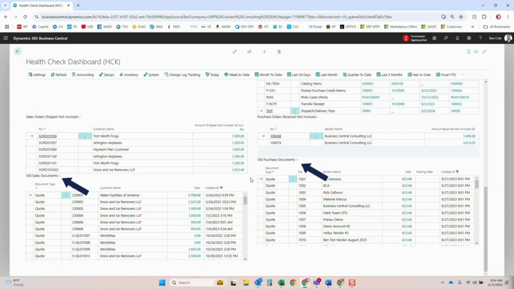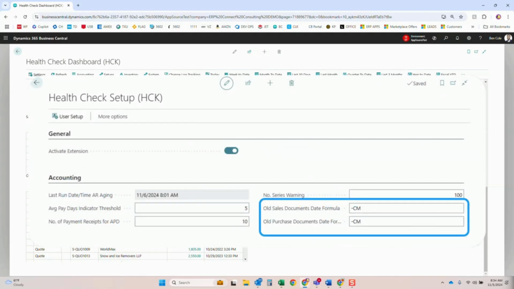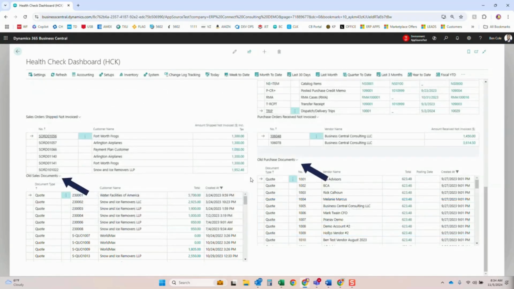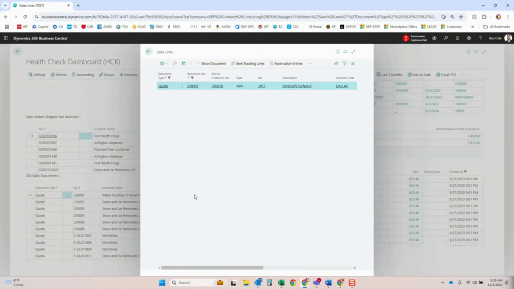The final piece here is the old sales documents and old purchase documents. If you remember from our first video on the setups, here's where you can enter the date range. In my case, we had -CM, which means that it will not show anything created this month, but will show anything created last month or older. So this is a good way to quickly review and clean up old documents. You can, of course, also drill directly into the documents from this window. So if I wanted to see what this one was, I could go ahead and click on it, and it's going to drill into those sales lines, and you can even show the document from here.